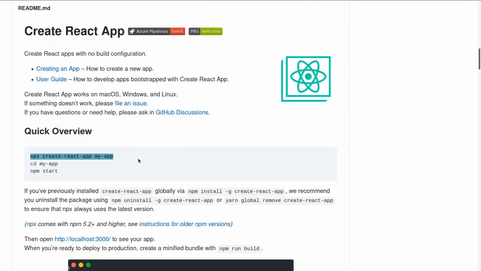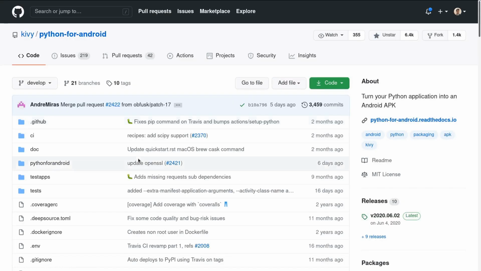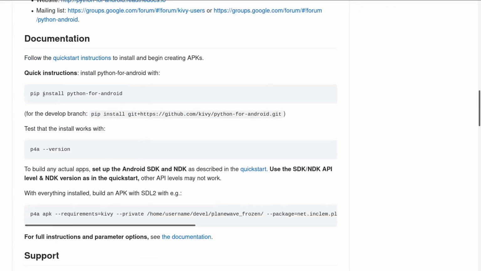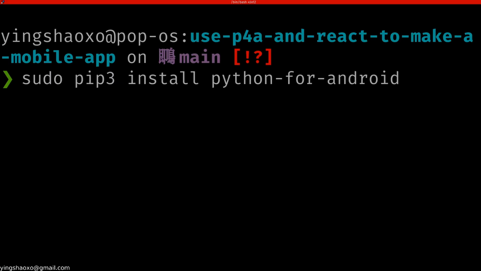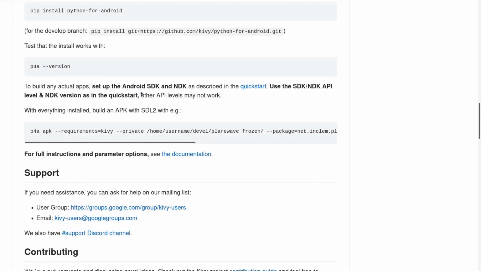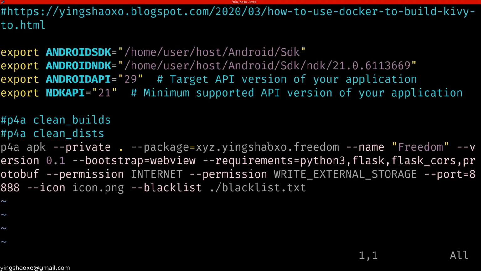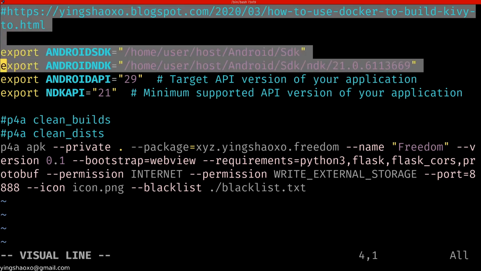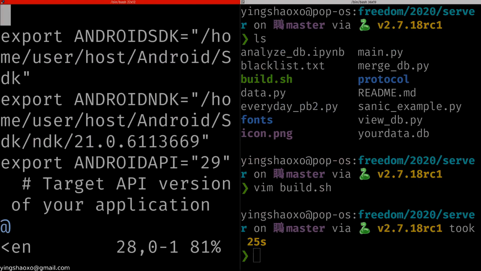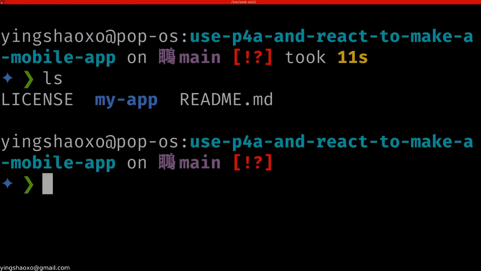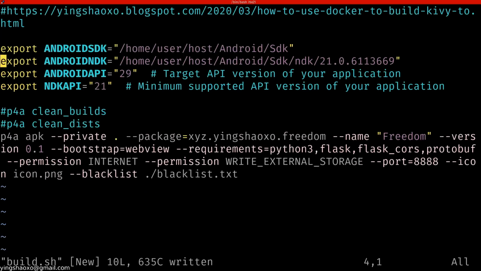Since we have finished the front-end part, let's go to the Python part. For the Python, we will use a project called Python for Android. This is a framework that compiles Python to binary code that can run on the Android platform. For this tool, the most important command is this, but you probably cannot understand it. That's why I'm going to use some code that I wrote in the past. Okay, I think this size is good enough.